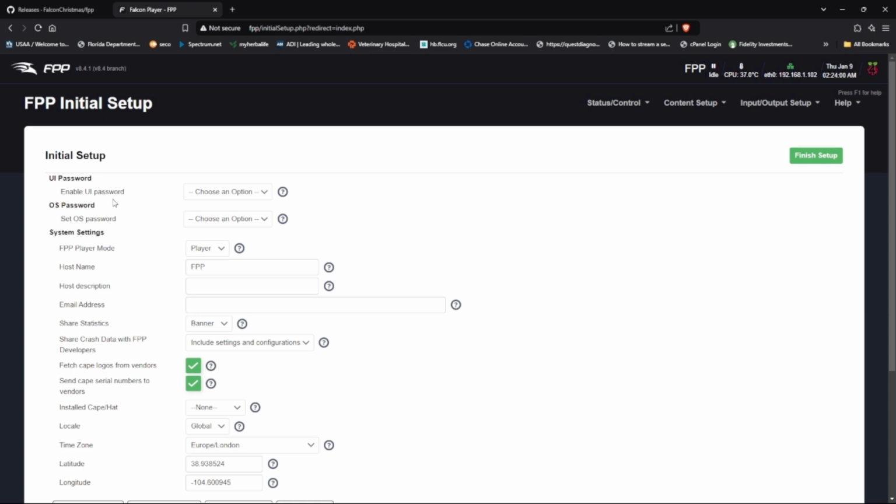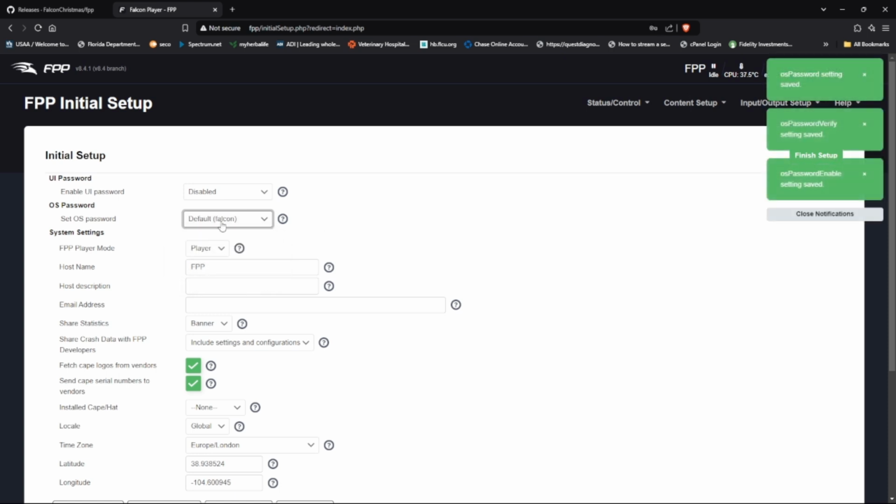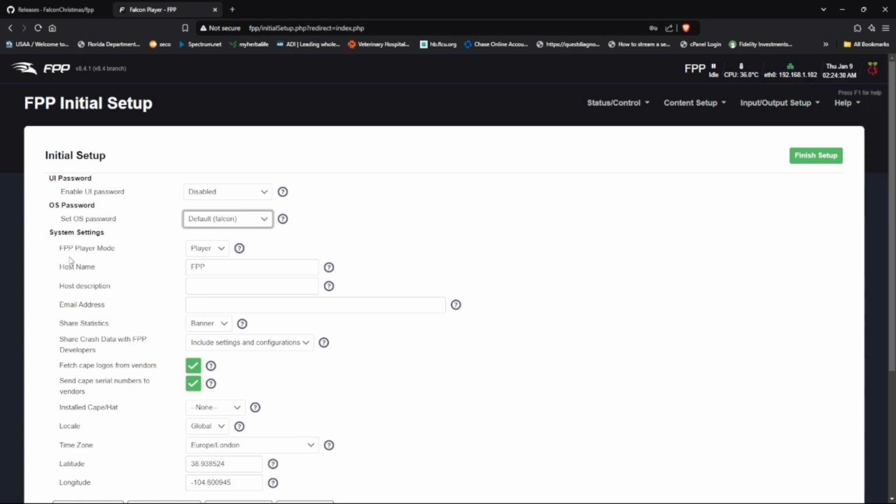First option, enable UI password. The recommended default setting is to keep that disabled. The operating system password, most of the time, just leaving it default is fine. The default password is Falcon. FPP player mode, we're just going to leave this as a player. This is going to be our primary player that's going to be in control of our show.